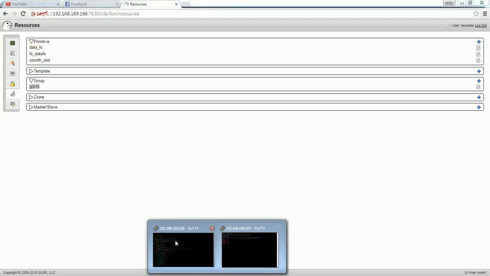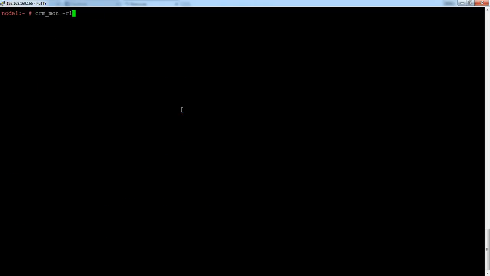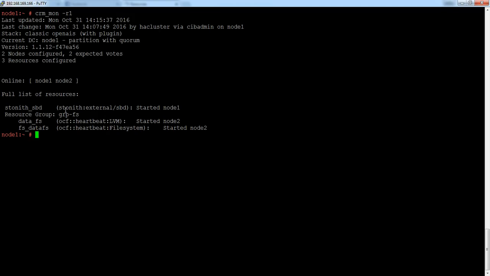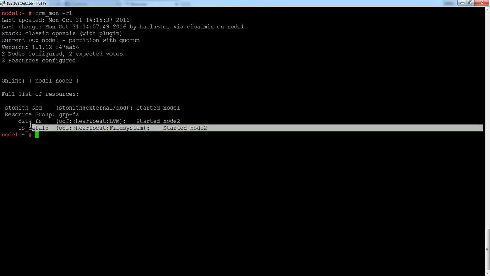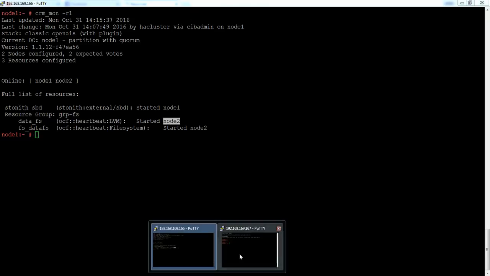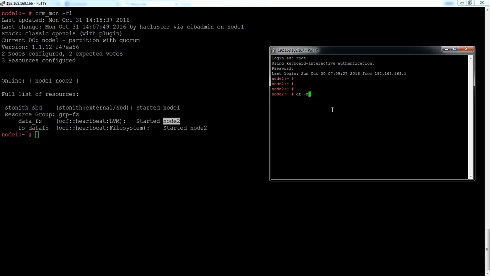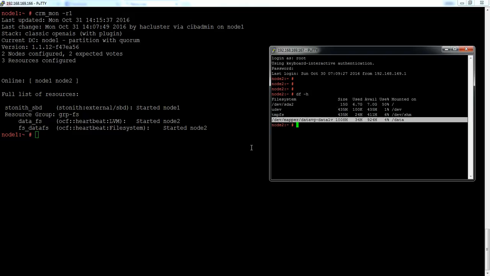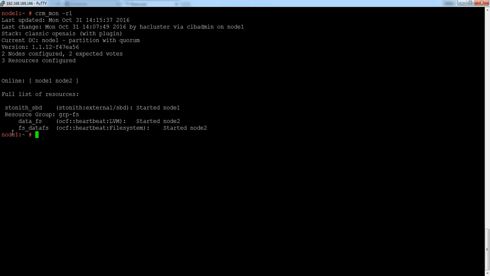The command line I will show you here. If I run this command, here you can see the resource group name is GRP-FS, and the first primitive is LVM, and the next primitive is the file system. So I have added them to this resource group, and this one is currently running on node 2. If I go back here and do a crm_mon, I can see this file system is started on node 2. So this is what the resource group is.